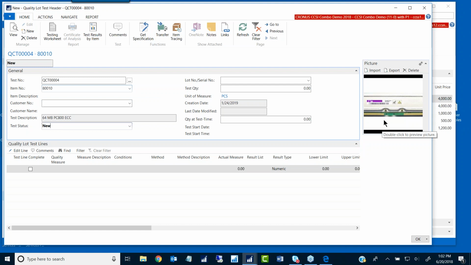It's kind of hard to see what that is. Can you tell what that is? It's some memory chips. So that's a strip of memory chips, which needs to be tested. And I know you don't sell memory chips. Doesn't really matter what the product is, but you will need to test something.